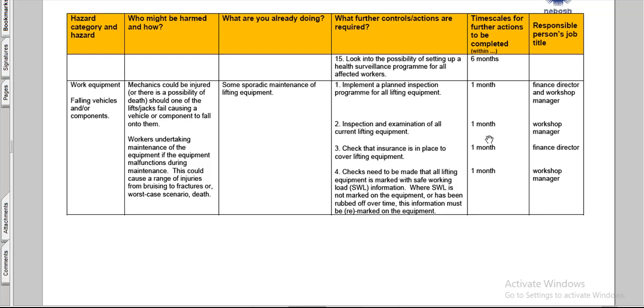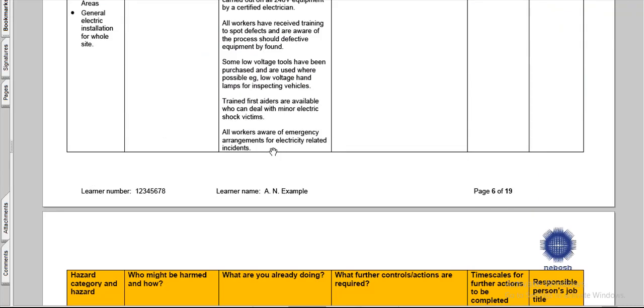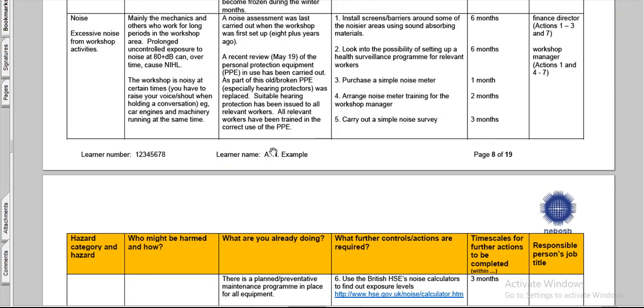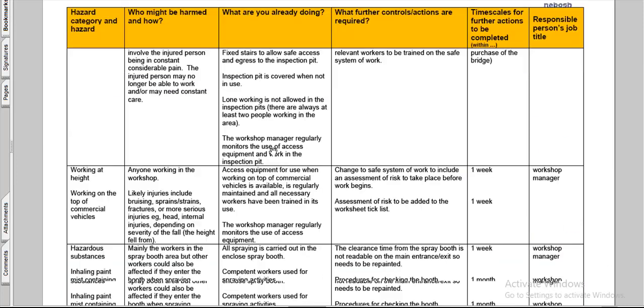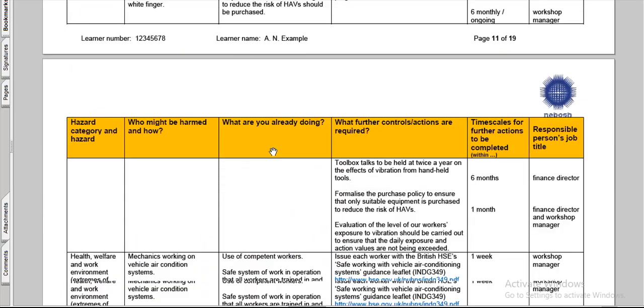Then the time scale should be advised as per the resources available in the organization, and the concerned person should be detailed here. This way we will complete the whole table. We will have to identify at least 10 hazards as per NEBOSH.